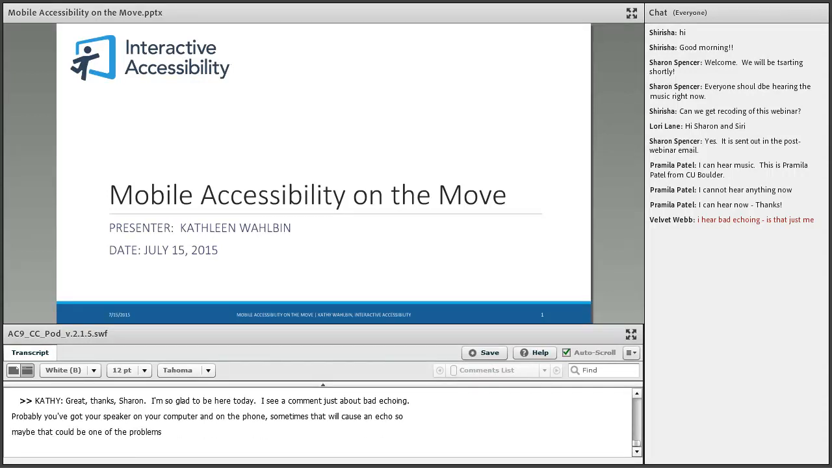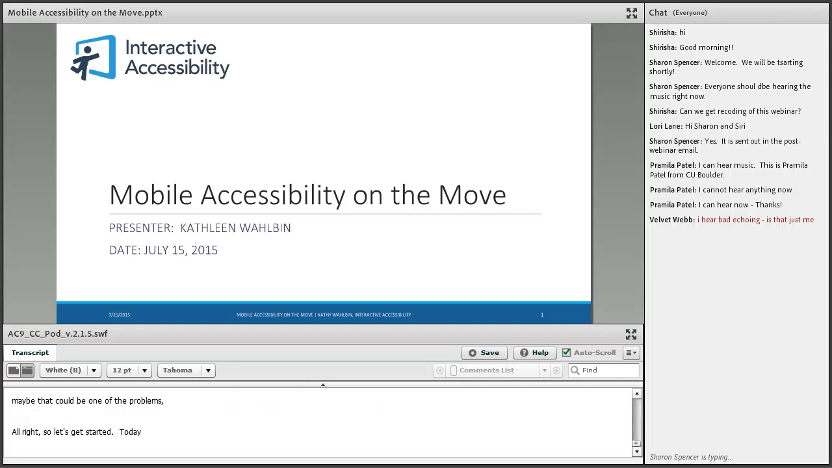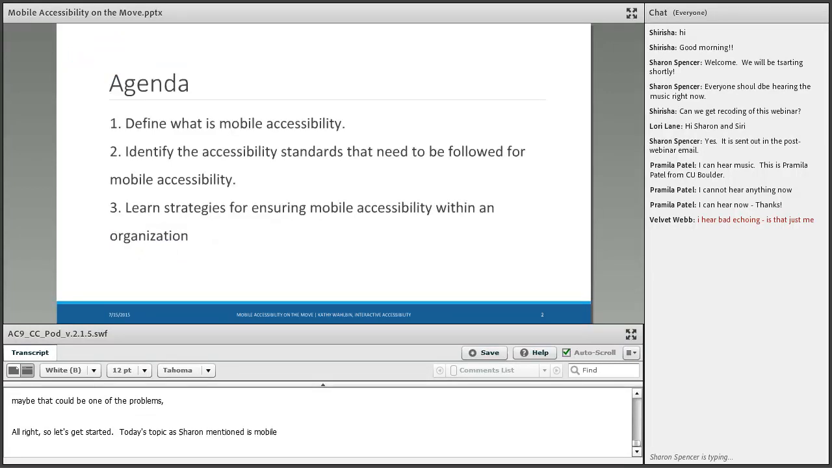All right, so let's get started. Today's topic, as Sharon mentioned, is mobile accessibility on the move.